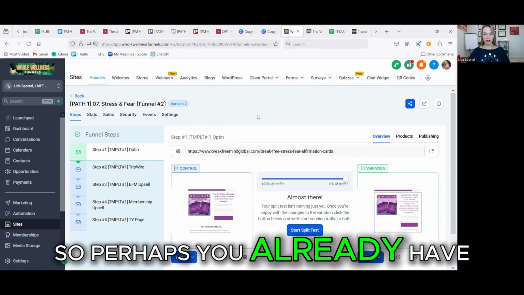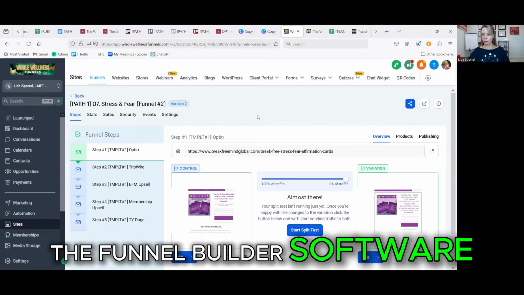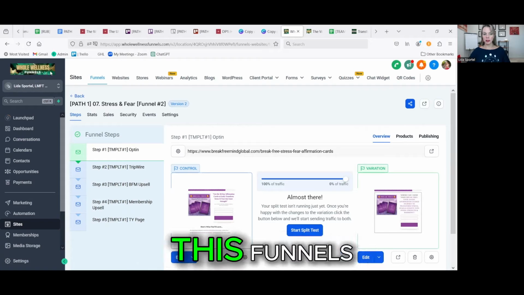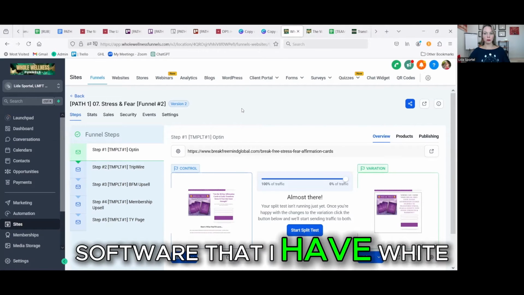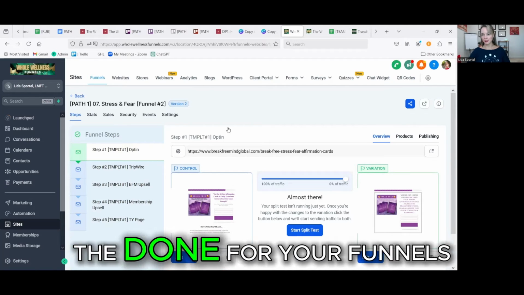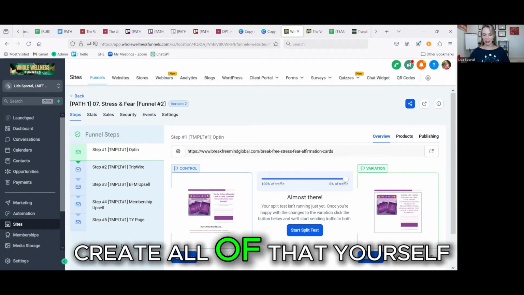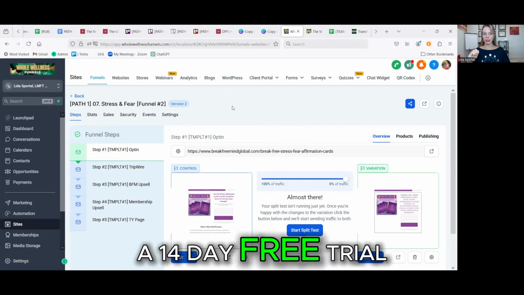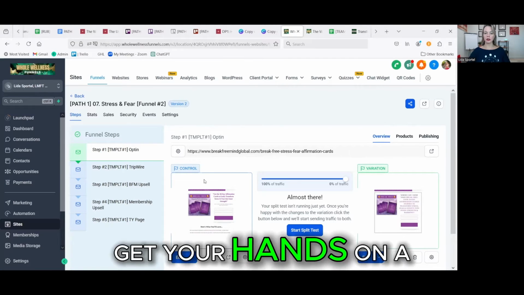So perhaps you already have a funnel builder software, or perhaps you're looking at accessing one. I have the Wholeness Funnels software that I have white labeled from Go High Level, so I can offer you the done for you funnels, right? So you don't need to create all of that yourself. So again, you can check that out. I give you a 14-day free trial if you would like to get your hands on a funnel like this.